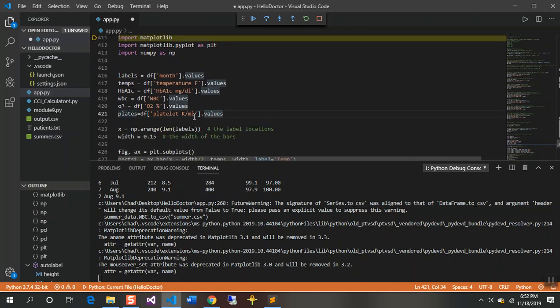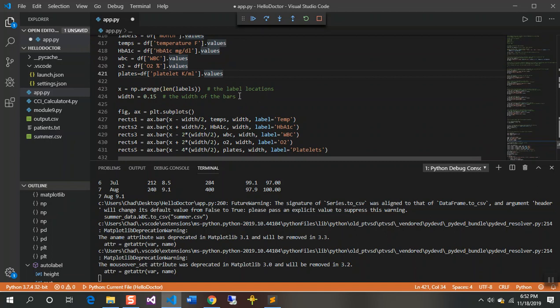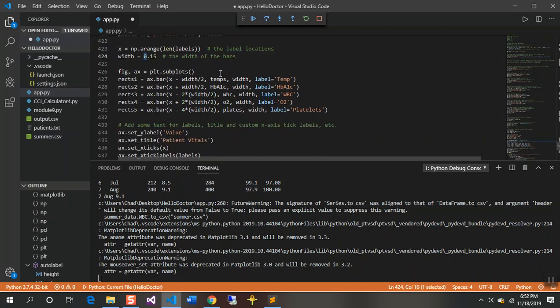So I'm just grabbing that stuff out of my data frame. We're sorting the labels. We're telling it how big these labels are going to be.